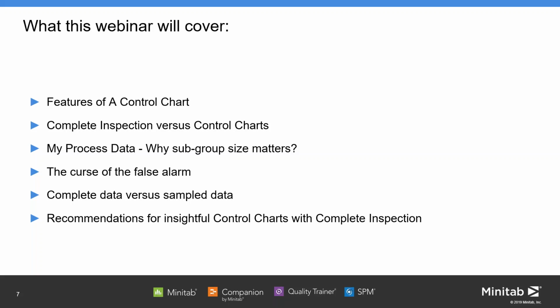Through the use of an example, I want to talk about a key issue in creating your control chart, and this is the subgroup. I want to illustrate to you the curse of the false alarm, which can occur when you choose an incorrect subgroup. I also want to go on to talk about complete data versus sampled data and the impact it has on control charts. And finally, I want to give you some recommendations for insightful control charts with complete inspection or a full data set.